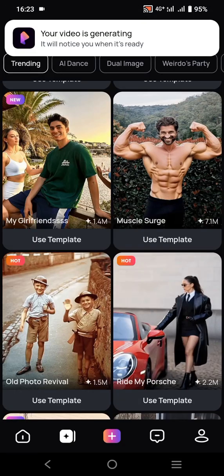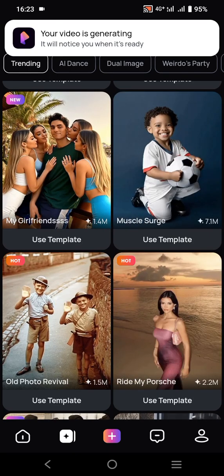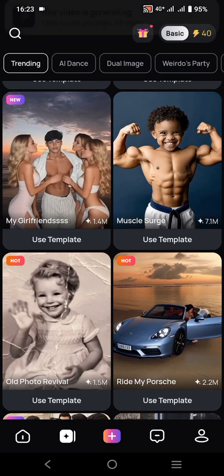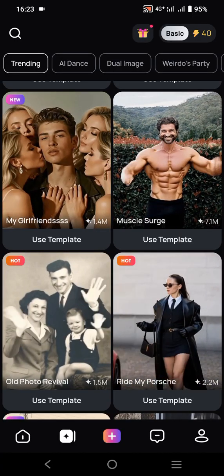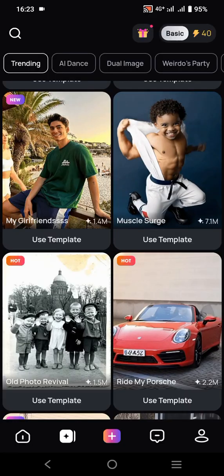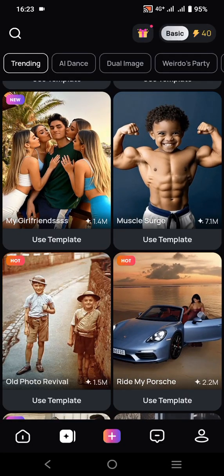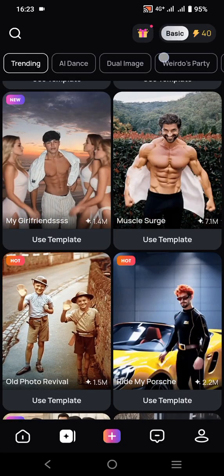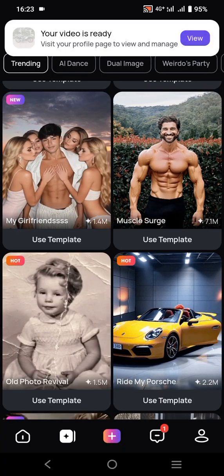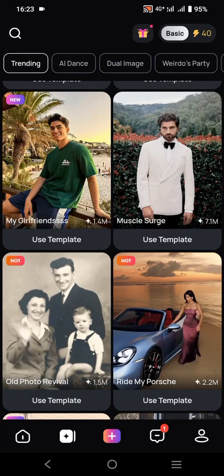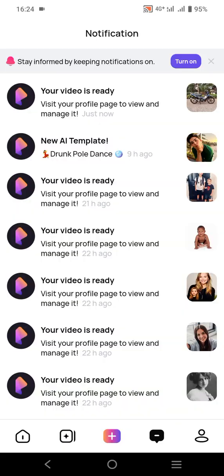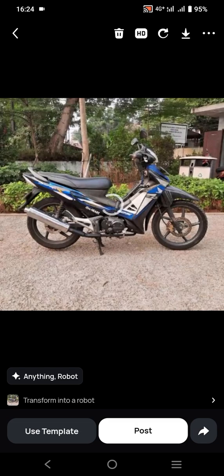So this application will make you wait for a while until it finishes generating the video. And as you can see, since we just used 20 credits, the credits left are 40. And since we have received the information that our video is ready, we will watch the result.